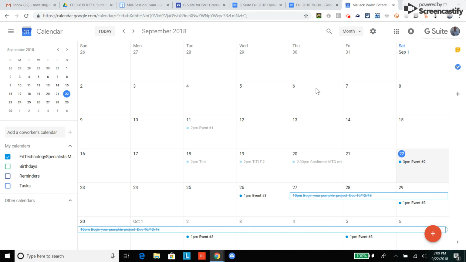Creating new calendars and managing your settings and notifications is very important. And here's why. You should have separate calendars for separate tasks. For instance, let's say you wanted to create a calendar just for your eighth grade social studies class, or you're a coach and you want to create a calendar for your soccer team.